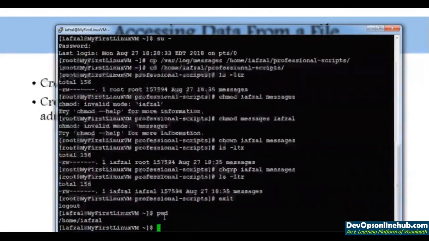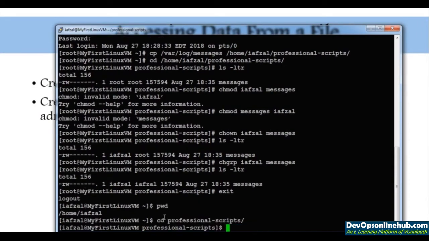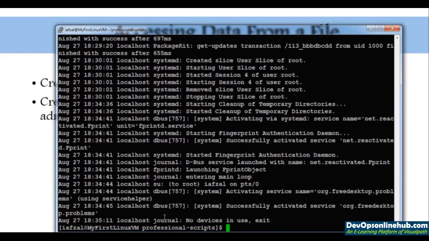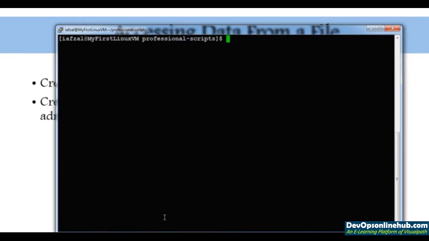Now which directory am I in? I am in /home IFSol, and I'm going to go into my professional scripts directory, ls -ltr, and there it has the messages file. Now to make sure I can read it, I can simply cat the messages file. Yes, I can read that. Let's clear the screen.